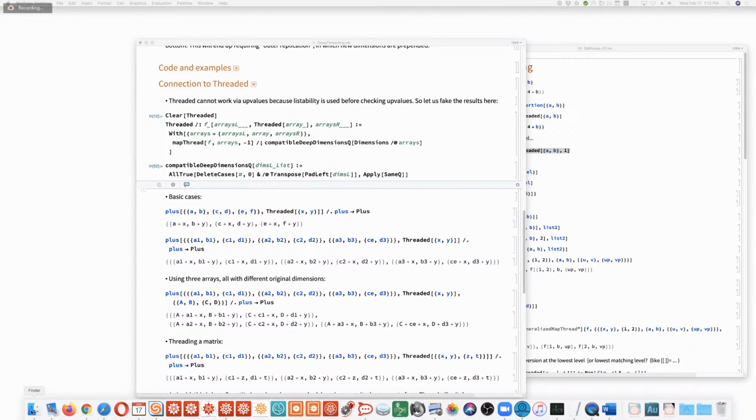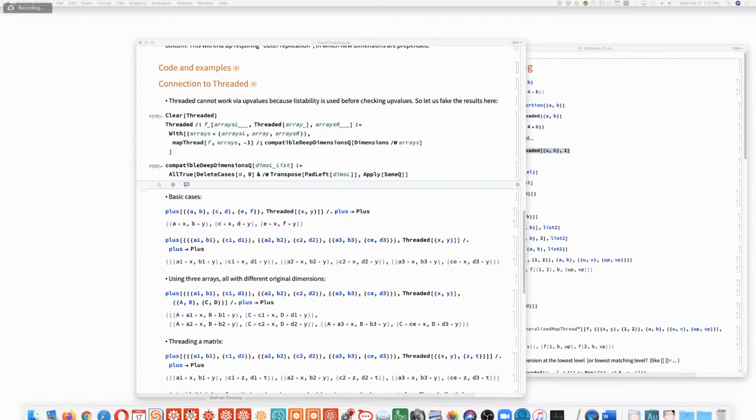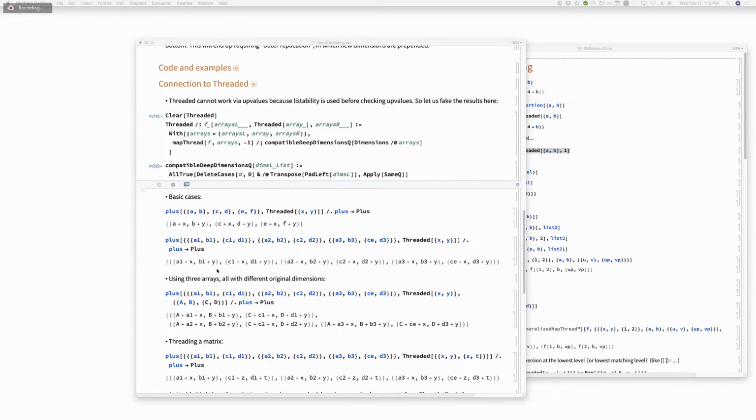Well, we can talk, but nothing else, so somebody else will have to share. But yeah, okay, so I can't scroll this notebook. But what you're saying is, in this case, you've implemented Threaded, but we can't actually implement Threaded because of the order of Listability. Correct? Right. Attributes are applied before UpValues, so it would thread before.